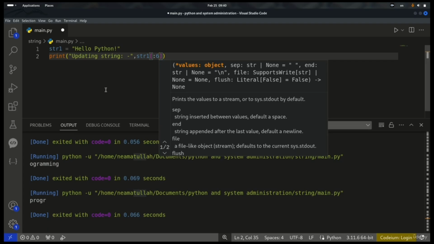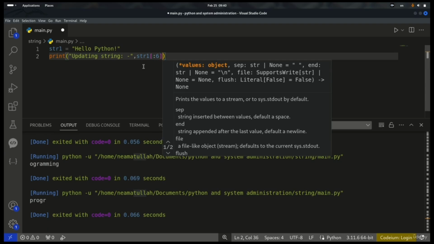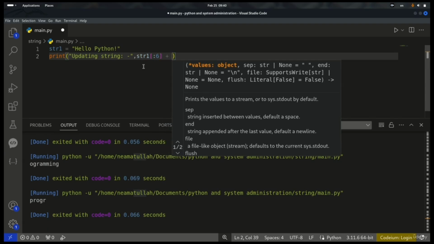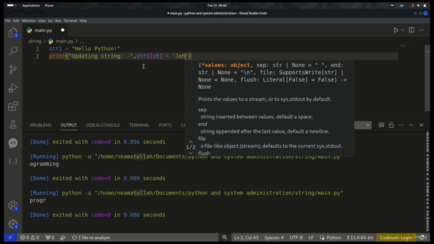Start from the index 6, which is up to here. So we have 0, 1, 2, 3, 4, and 5. This up to here. Okay, we have this space too, and then I want to concatenate this. I want to concatenate this with something else like John.